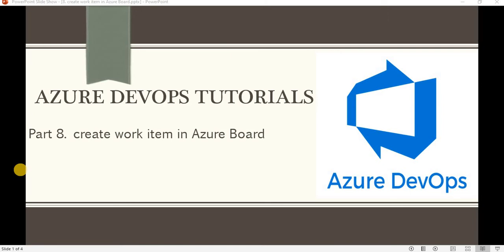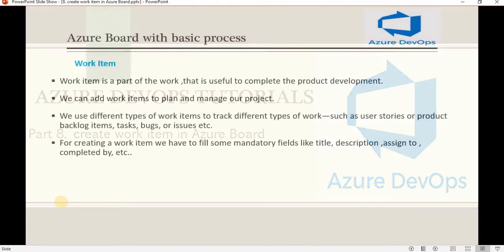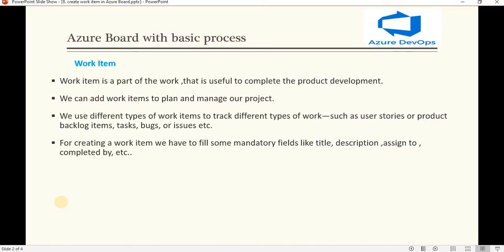In this tutorial, we will see how we create a work item in Azure Boards. Before proceeding with this tutorial, I recommend you go to part 7 of this tutorial series and see how we create the board and how the work item is useful for the board. So let's understand what a work item is and how it is useful for the boards. Basically, a work item is a part of the work that is useful to complete the product development.